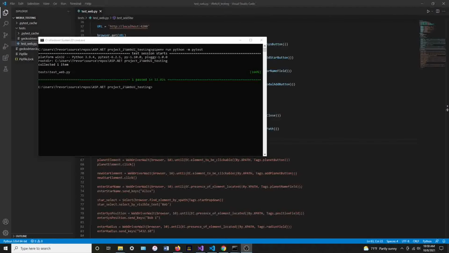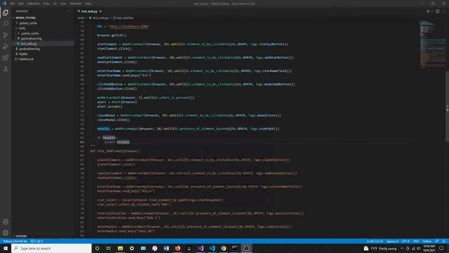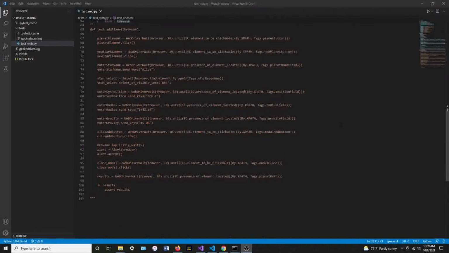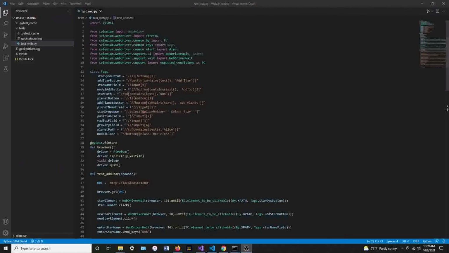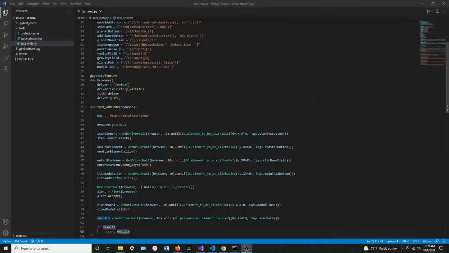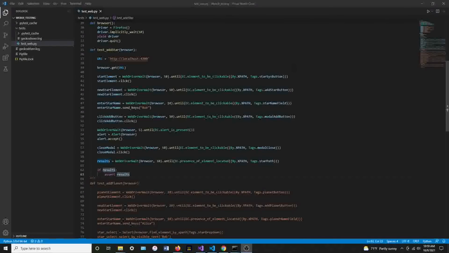In my next video, I'm going to expand this a little further and add a planet to the database, which I have some code down here for that next. And in later videos, we'll refactor this code even more and take our test methods out of the driver and put them in their own files.